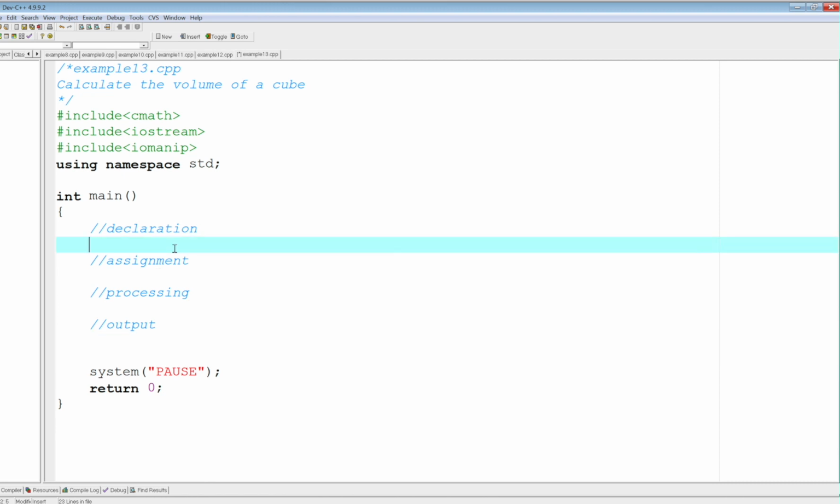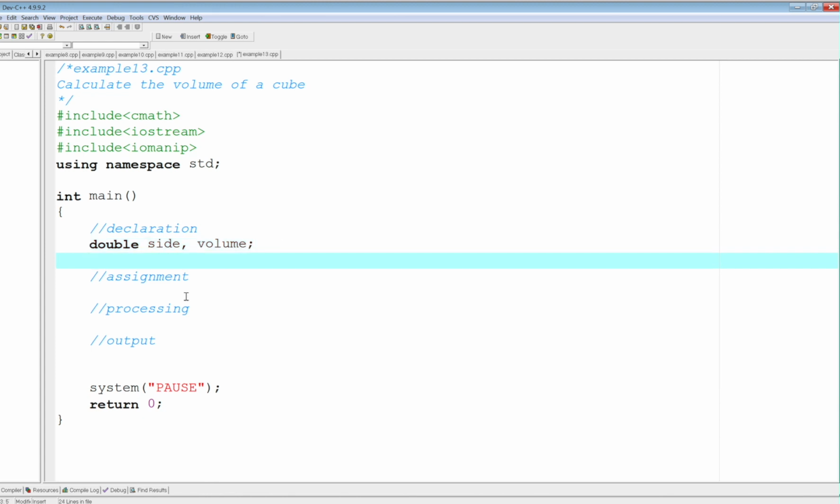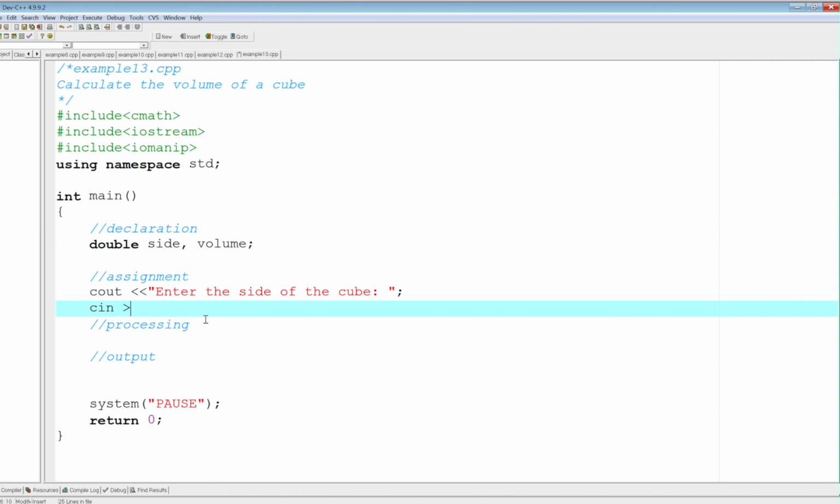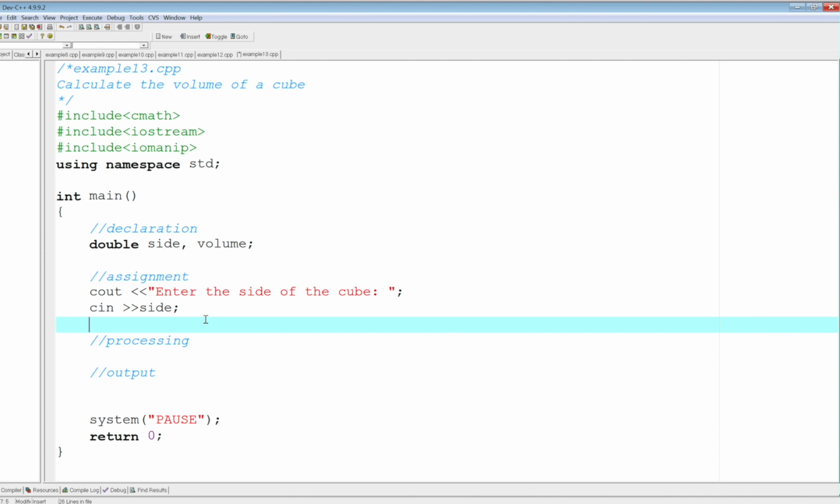So I need a couple of variables, double side and volume. Side will be the side of the cube. The volume will be the actual volume of the cube. Remember what I told you before, I like the names of my variables to mean what they're supposed to be doing. Here, cout, enter the side of the cube. You're entering a value, so cin, and that would be side. Use variables that you declared.